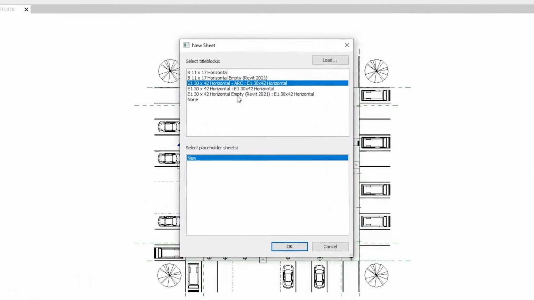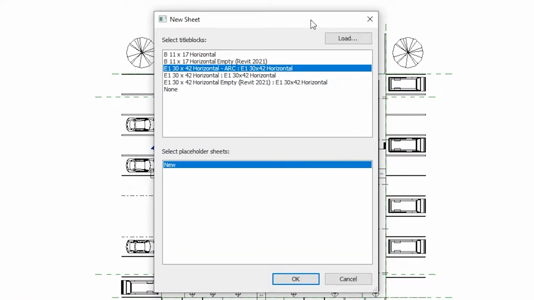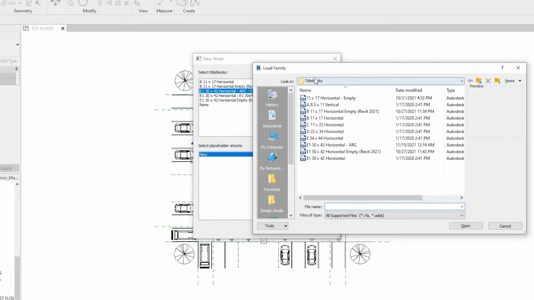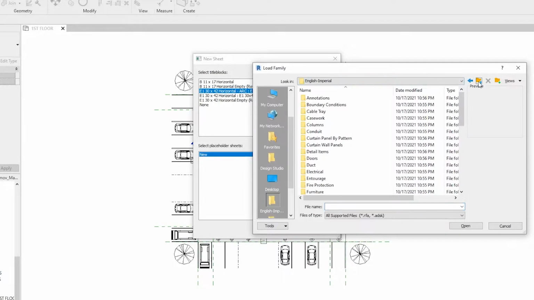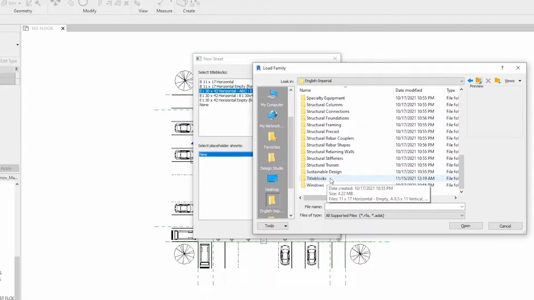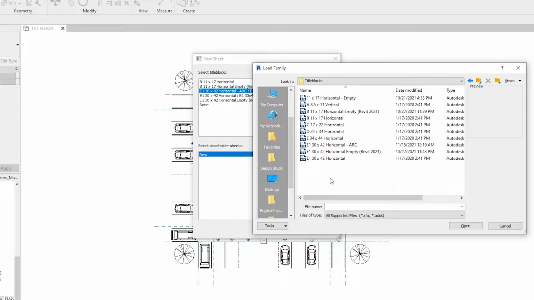When you do so, you may not have the same options as I do. So let's go ahead and go to load. You should be under English Imperial Library, the one that you already have or you had to download. Go down to title blocks, double click. Here select E1 30 by 42 horizontal. I have other options, but select E1 30 by 42 horizontal. Click open.